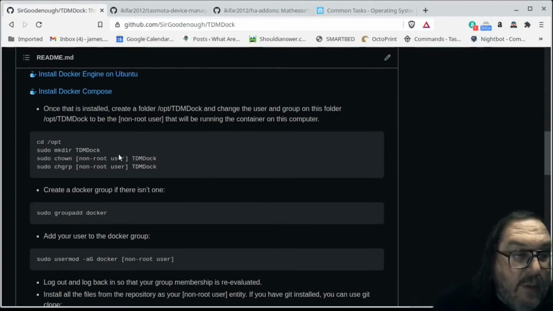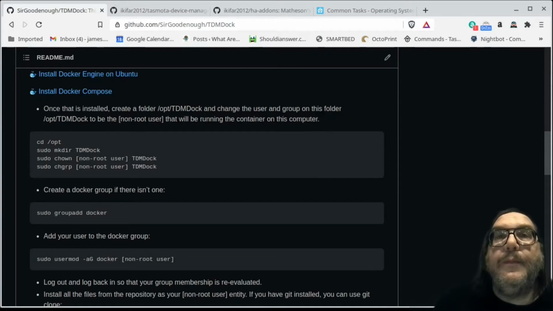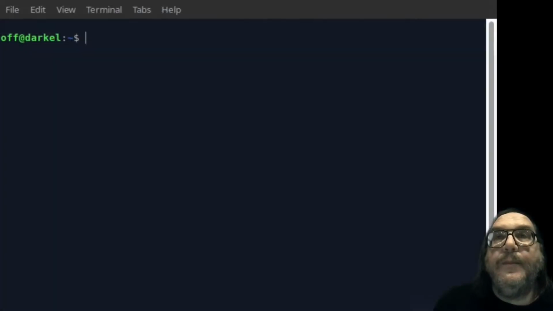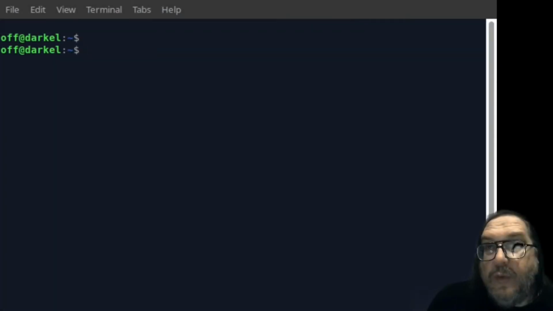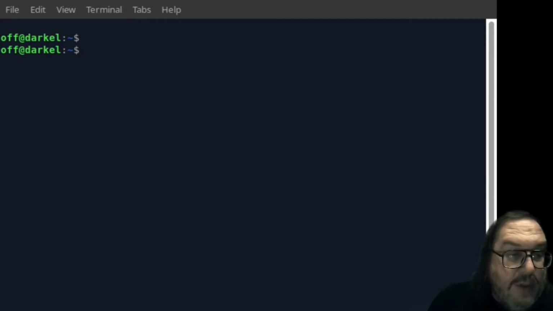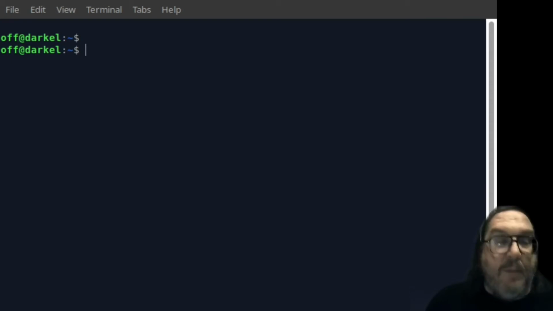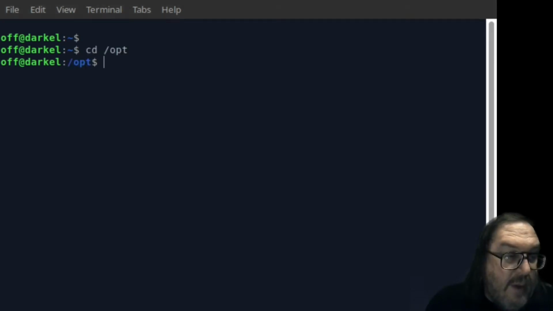Once it's installed, we need to do some stuff. So let's install it. The first thing we need to do is go to a folder, and I chose opt because it's a place where optional stuff goes. I thought it was an excellent place for this. And I'm following the instructions right in TDMDock.